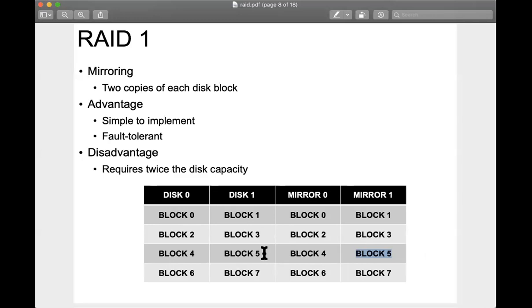But then it can also recover from some two disk failures. What that means is, let's say that you lose disk zero and you lose disk one, right? Now, I can recover from that. I have mirror zero and mirror one, so I just copy mirror zero to disk zero and mirror one to disk one. So I've recovered from a two disk failure. What I cannot recover from is if the primary disk and its corresponding mirror both fail, then I have completely lost the corresponding data. I can't recover from it, okay?